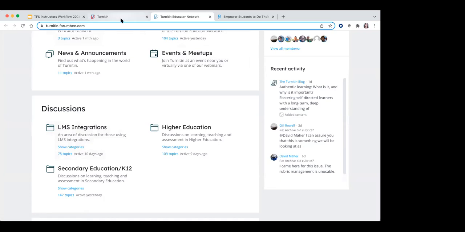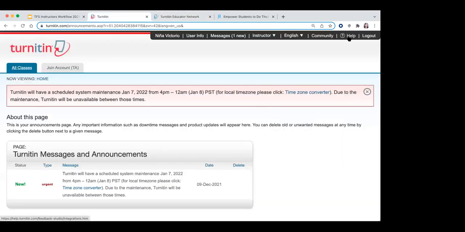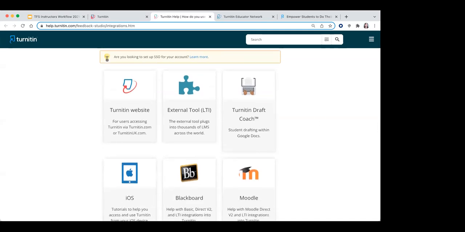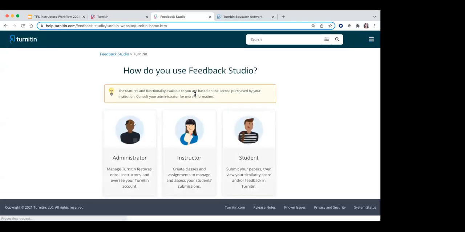Now I'll go back to the website and then we have the help icon. When I click on the help icon, it will direct you to the Feedback Studio Direct Help website. Here you will be asked first for the product of the institution, I mean the access. For University of Makati, we have to click on Turnitin website. And then you have to identify your role. I think it's because of my connection that it's loading slow. Here you have to identify your role, so let's click on instructor and there you go.